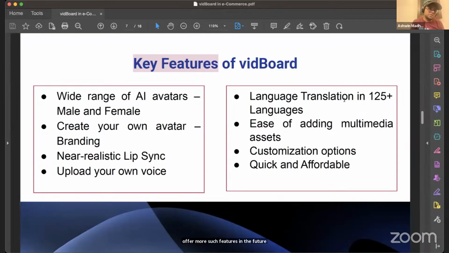Now, key features of Vidboard. There are all kinds of features, but let me take you from the top left-hand corner. We have a range of about 100-plus male and female avatars already present on the platform, by which I mean front-facing AI-generated human presenters. Apart from that, today we got access to about 100,000 more AI-generated characters, which we will be slowly implementing on the tool. You can also create your own avatar, which will enhance your branding.